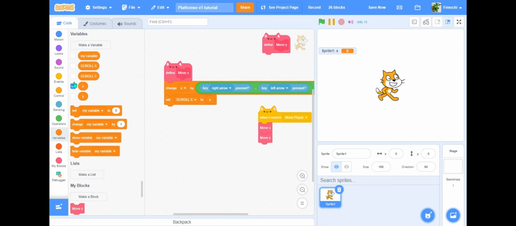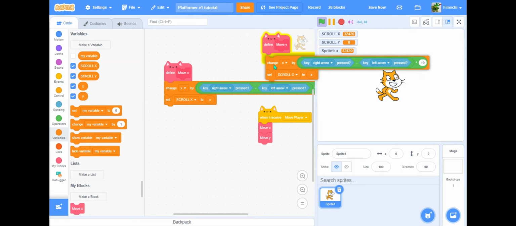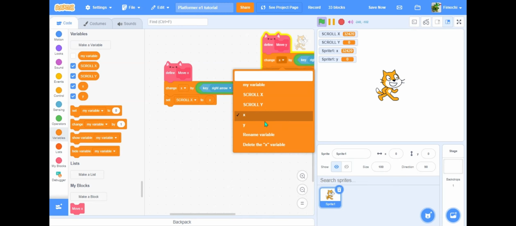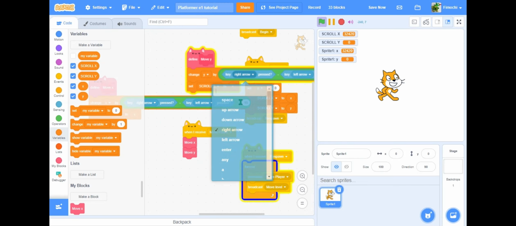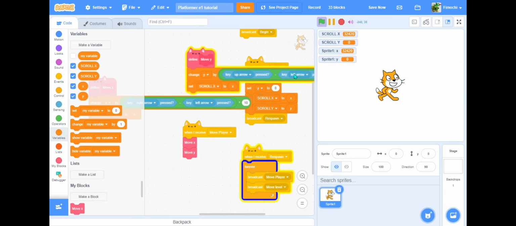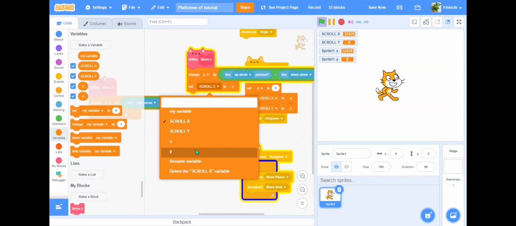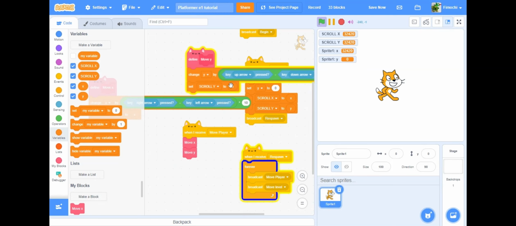So now when we show all these four variables, then when you press the left arrow and right arrow, they're gonna truly explode. But don't worry, that's because we've not added much code yet. And let's also duplicate this and put this in the Y. So change Y by up arrow minus down arrow, and set scroll Y to Y.